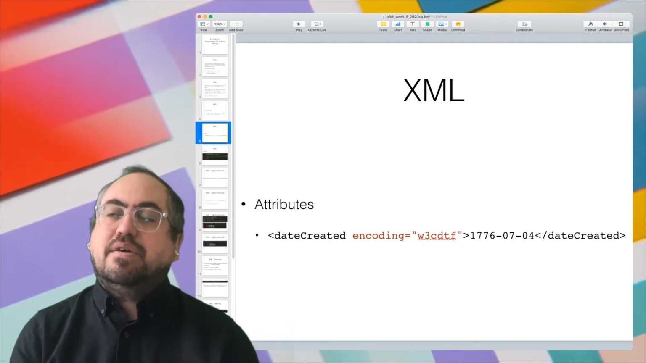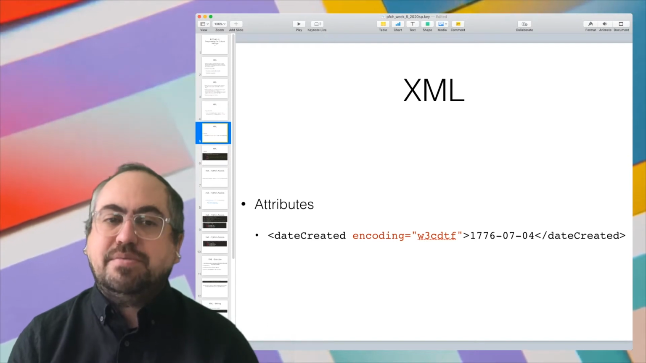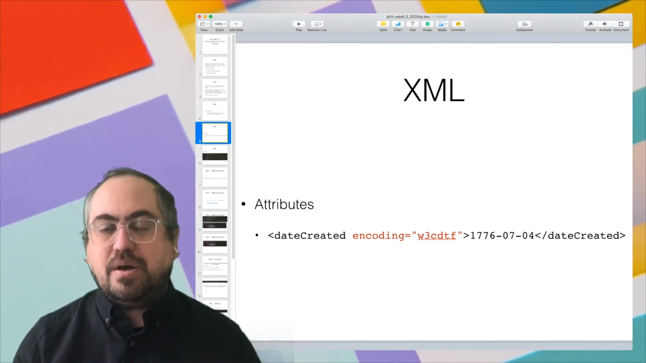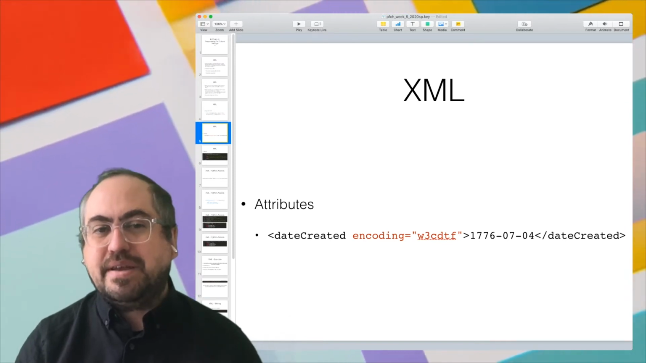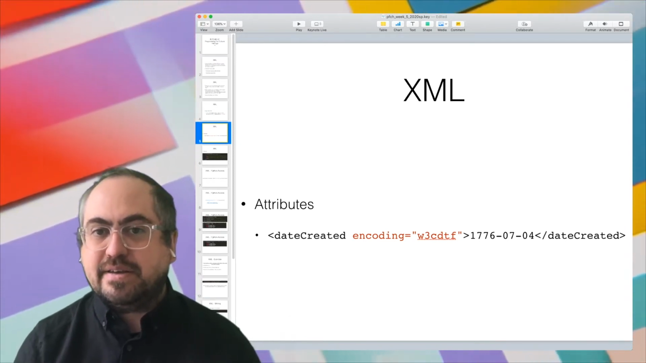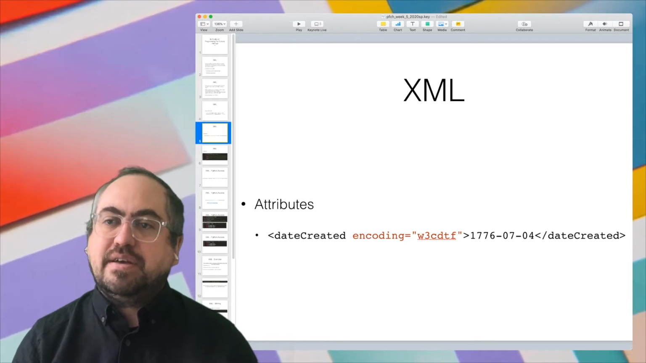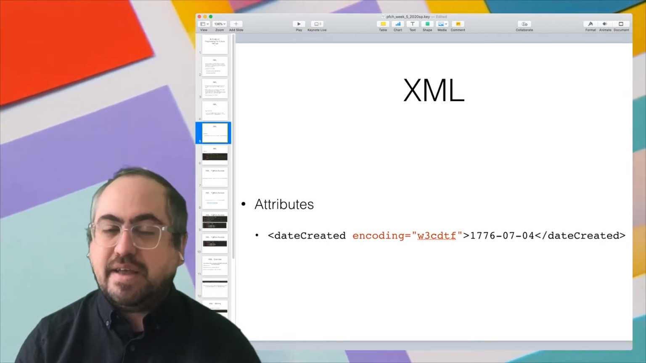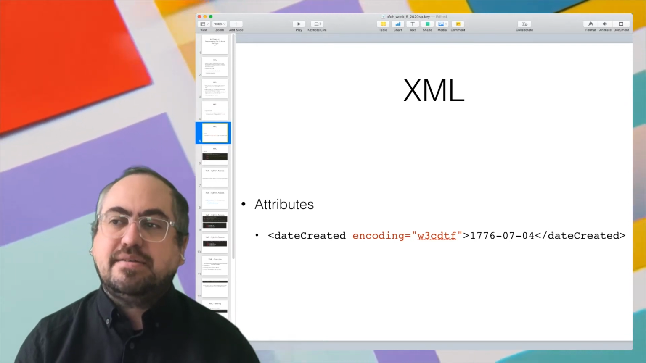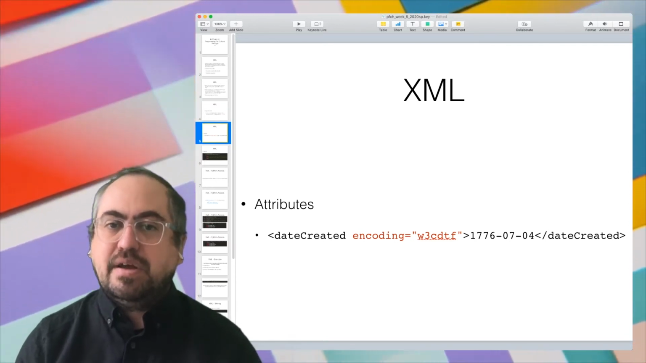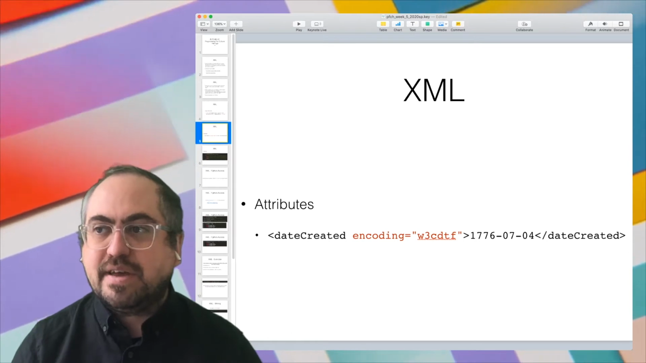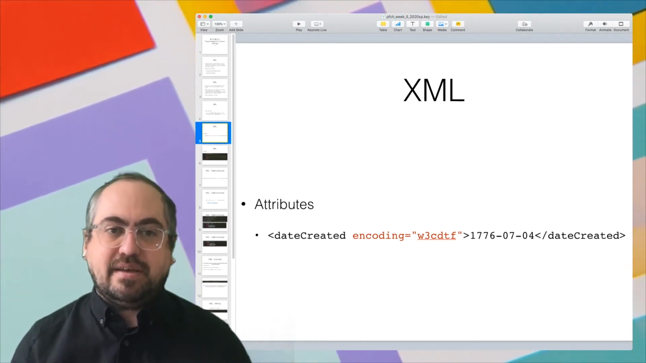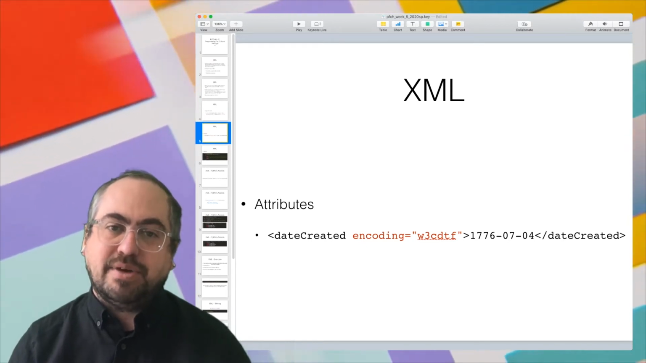The other piece of XML is this idea of attributes. Attributes are stored inside of the tag, and they're kind of metadata about what's in the tag data itself, right? So you could say the 1776 date here is the content of this tag, the text of this tag, and then it has an attribute called encoding, right? And so this encoding is a string. In this case, it says W3CDTF. And if you look that up, that's just a date format specification, right?